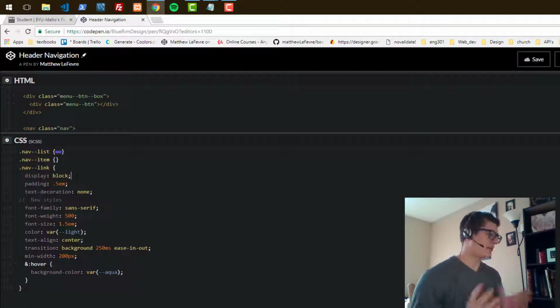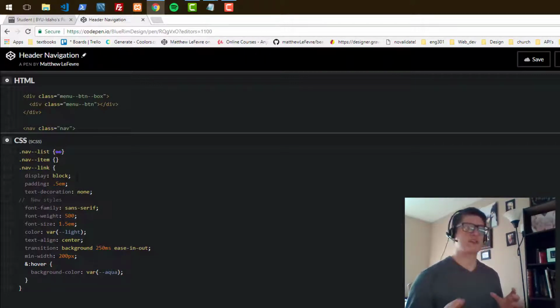And we gave it a padding of 0.5 ems just to give it some extra space. And we're taking off the text decoration from the links so that people aren't going to know necessarily that they're links. So they just know that they're navigational items, and we didn't want that default styling of a link to be there. So that is all review from the last video.